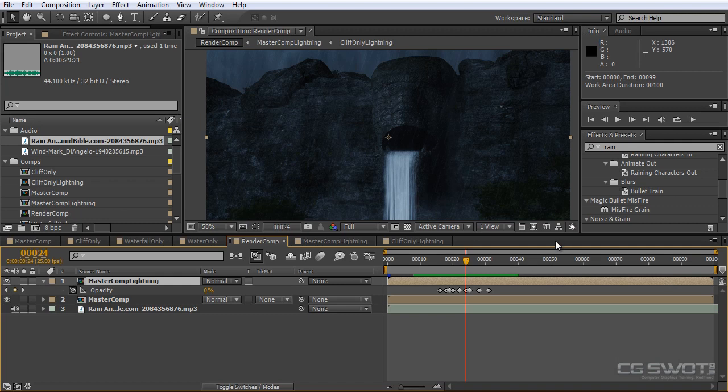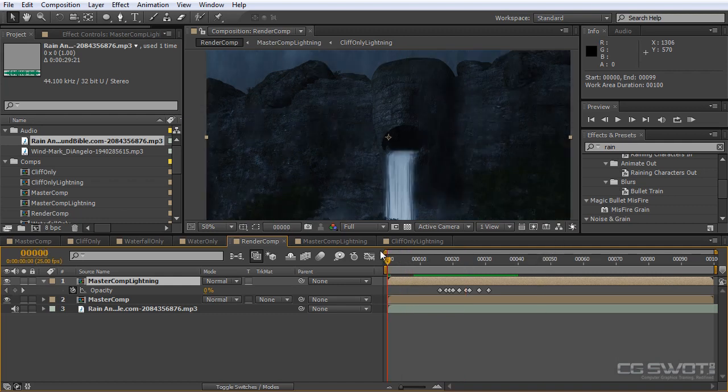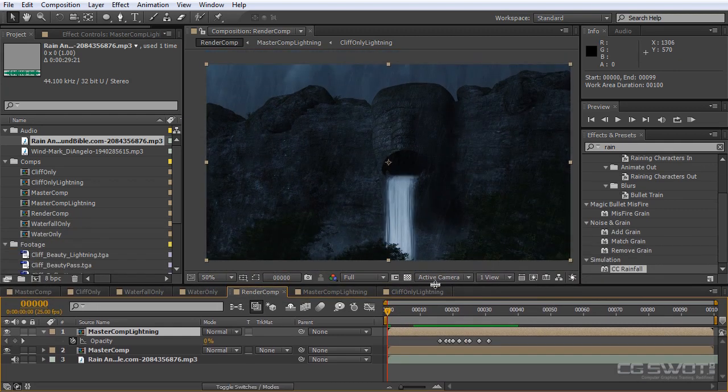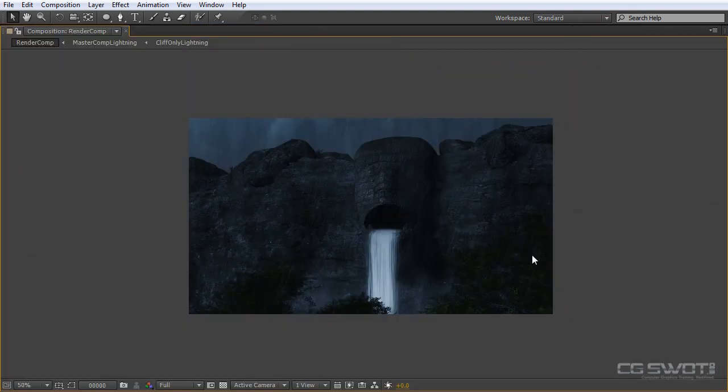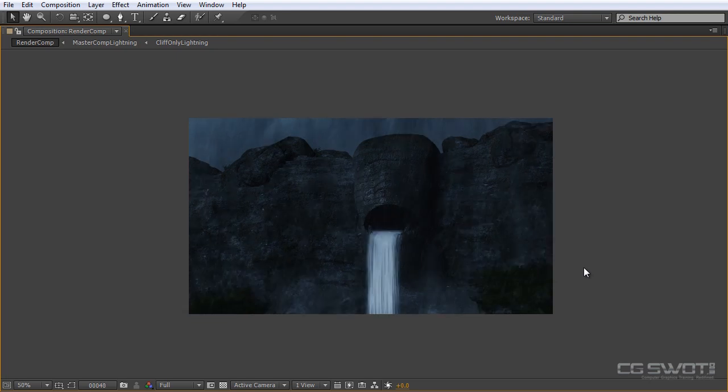I'm going to go ahead and do a full RAM preview, and we'll have a look at our shot. So I might even do a full screen look, and we'll RAM preview that through.